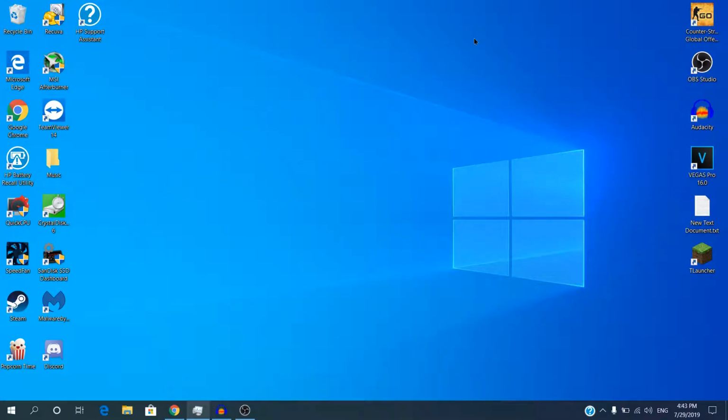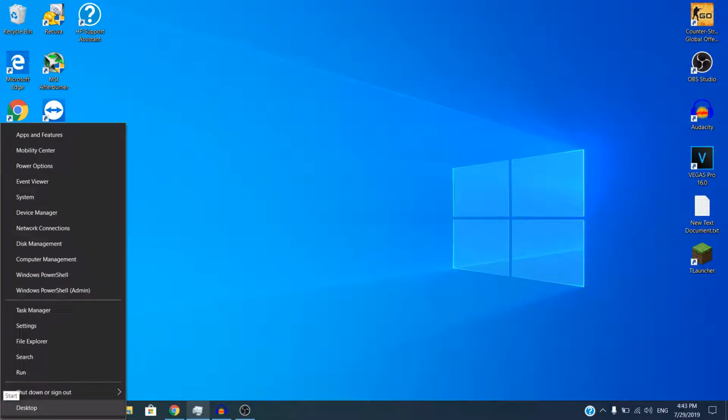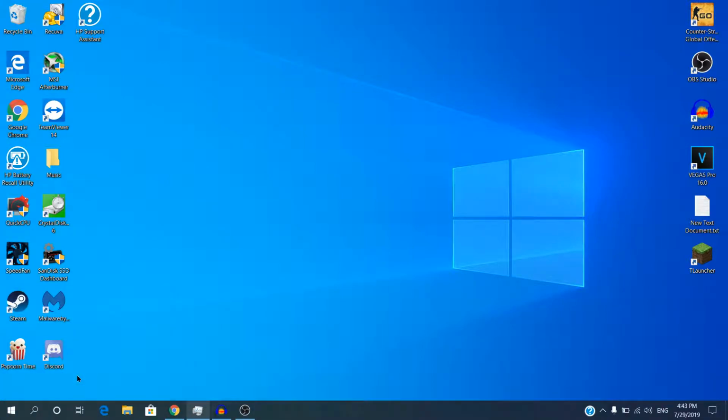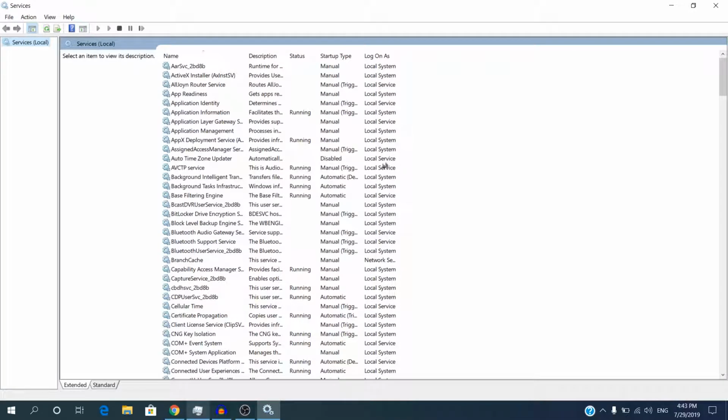To disable it, it's really simple. Go to the start, right click and click run. You can do the same thing on your keyboard. You're gonna hit Windows key and R and type there services.msc. Then click OK or hit enter, and it's gonna load up right here.